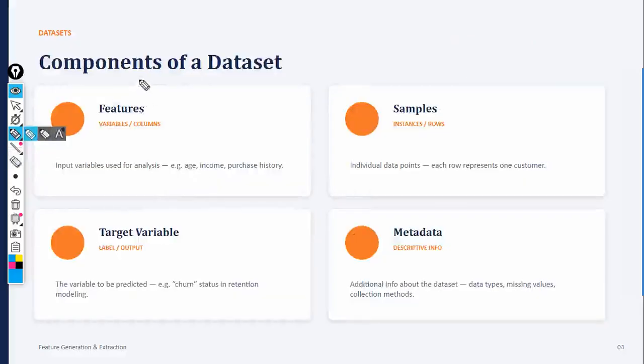Now let us understand the components of a data set. First component is the feature that we have seen. A feature is a column, or we also call it a variable, from the table. Input variables used for analysis are nothing but features. For example, age, income, purchase history. These are examples of features.